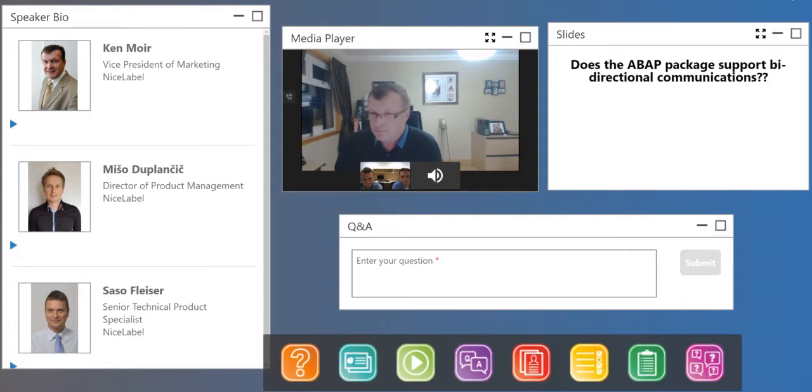Next question here is from Rick. When you say that the NiceLabel ABAP package bypasses the print spooler, what do you mean? Don't you still need a Windows print spooler that the drivers run off of?